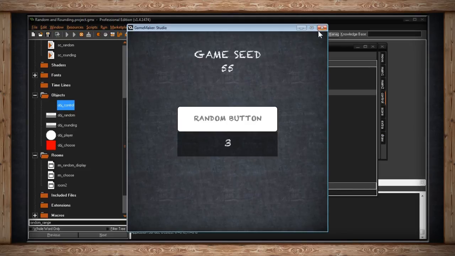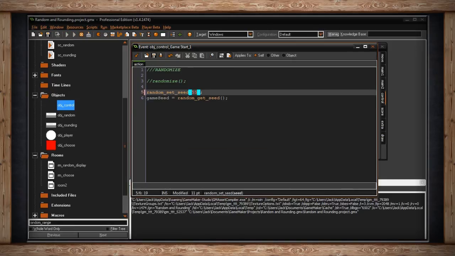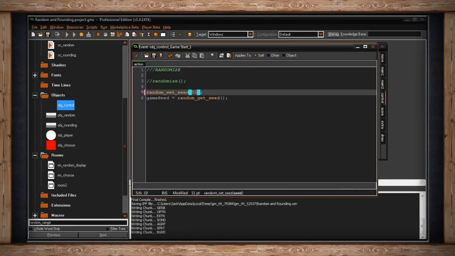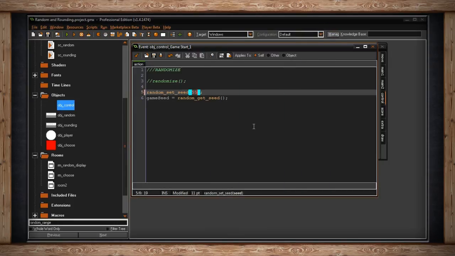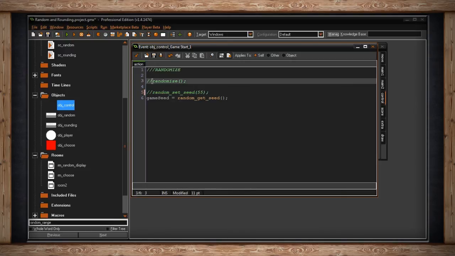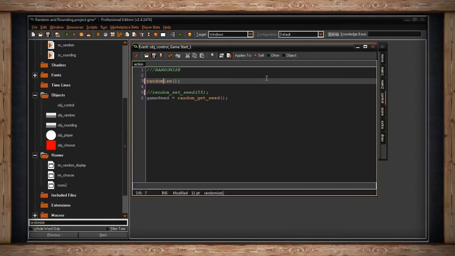Now it truly is random. Sort of. If I run it again, I'm going to get the same numbers in the same sequence again. I get 6, I get 2, I get 4. Still not random, I've only changed the seed. If we want GameMaker to pick a random seed every single time, what we could do is choose randomize. This function is very easy. It just sets the seed to a random value. Now we don't have to set the seed ourselves.